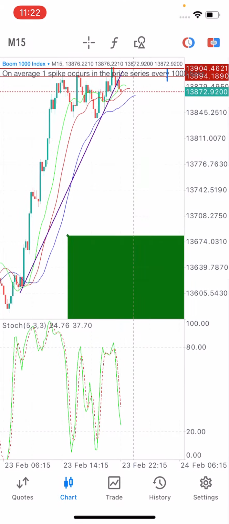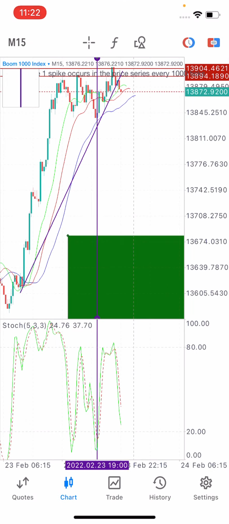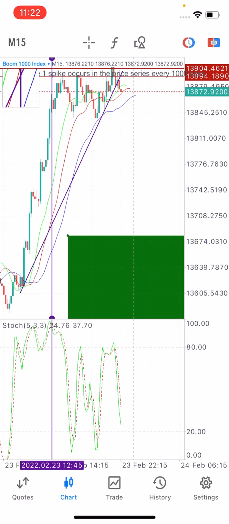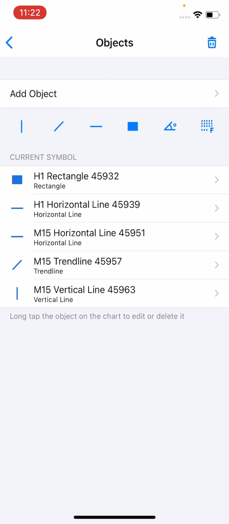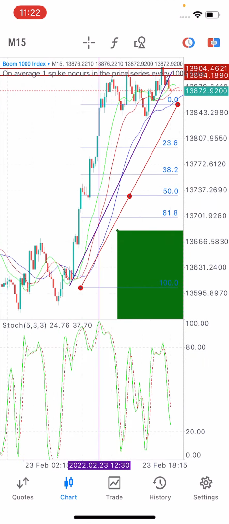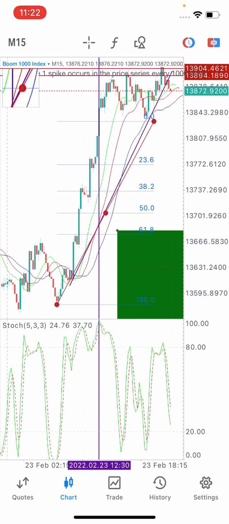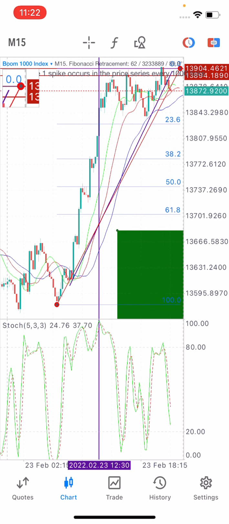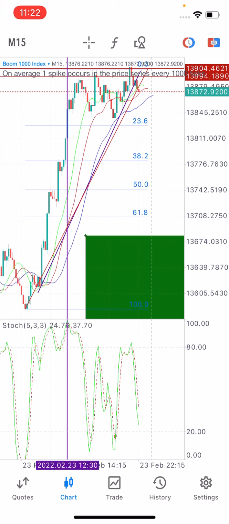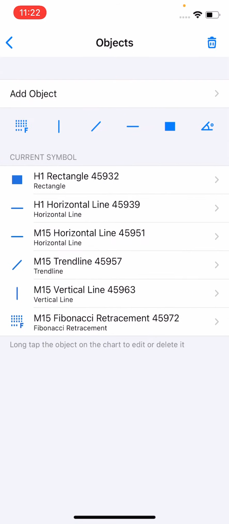We also have the vertical line. This particular one, you can just play around with it. And this one is Fibonacci. You can use this one to draw a Fibonacci. You start from the low, you drag it up, right? Then you know the points, right? So that is that.